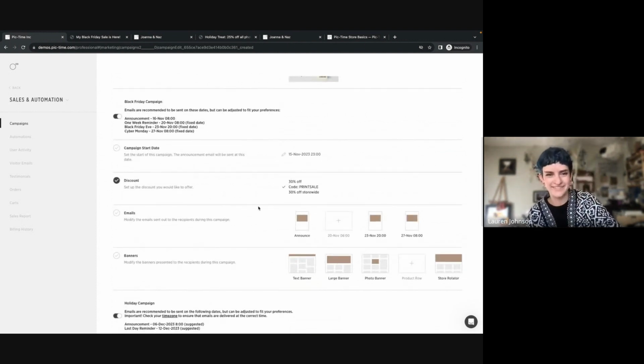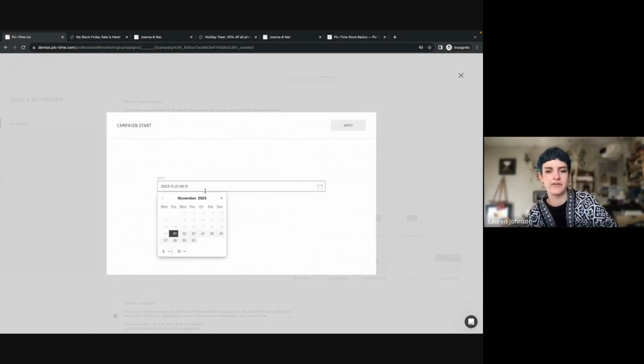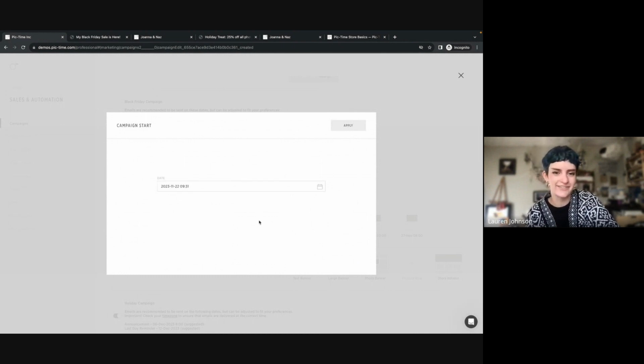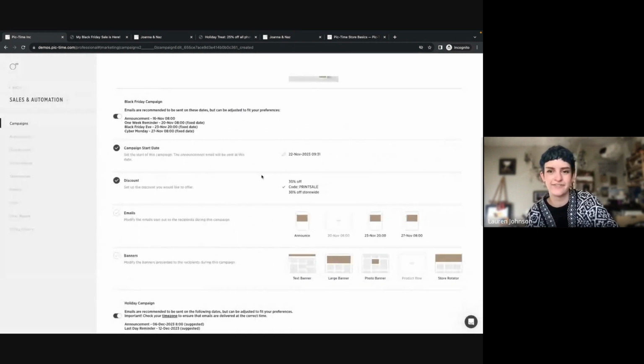But we've got our Black Friday campaign right here. And the first step is this campaign start date. This date has already passed. So if you want, you can change it. But again, if you don't change it, the previous email will just send out right when you assign the app to your gallery. So you don't necessarily have to change it, but we can go in and update it. What's the date today? It's the 21st. So we can change it to the 22nd if we want.